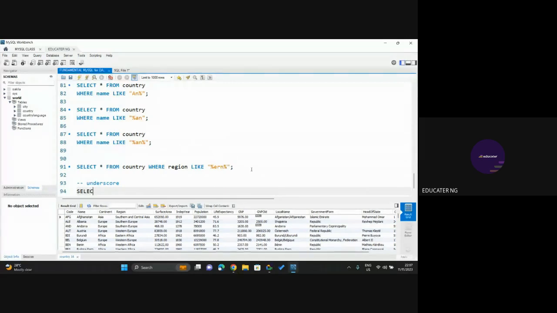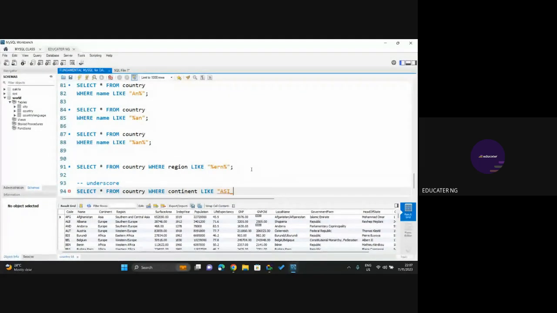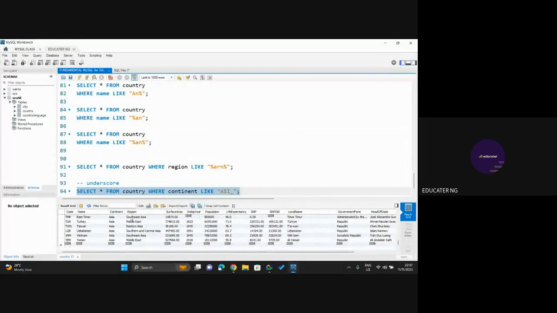Let me write a code. Select everything from country where continent like, let's do this with underscore. Okay, so now where continent like Asia, this is supposed to just give us only Asia. Obviously we have Asia here.